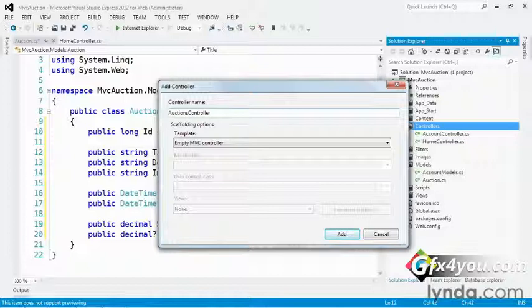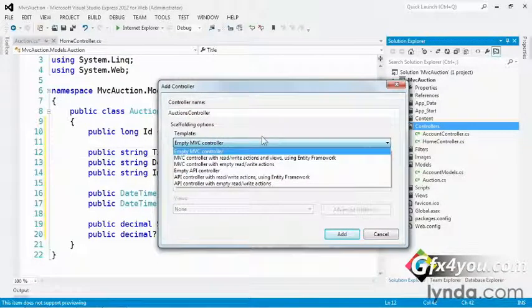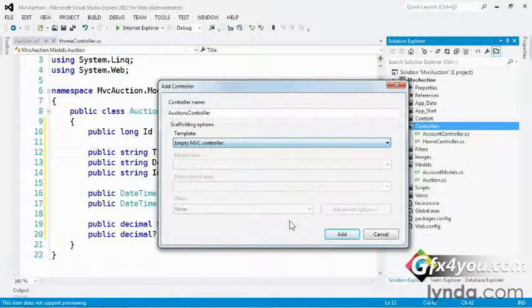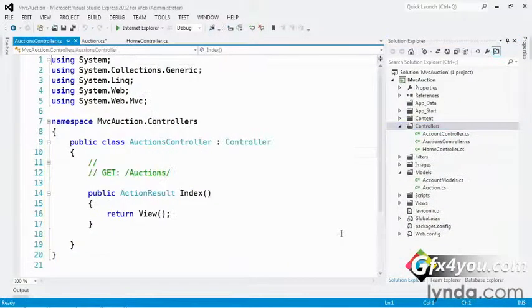Next, look at the list of controller templates. There are several options in the list to choose from, and we'll see all of them in action throughout the course. But for now, we'll start simply by choosing the empty MVC controller template. Then, click Add to have Visual Studio generate your controller.